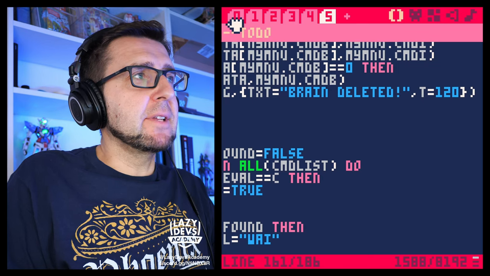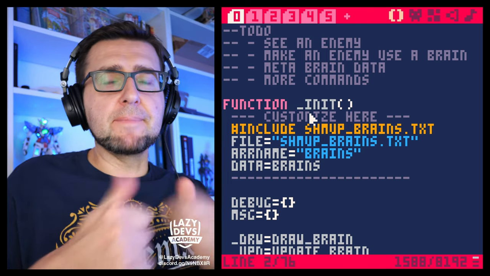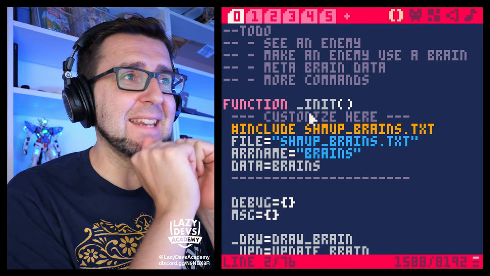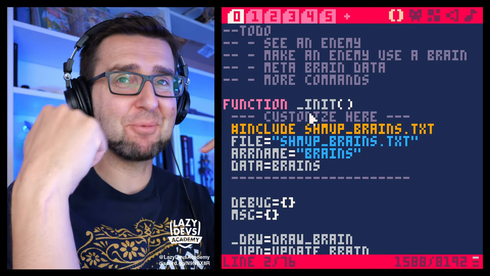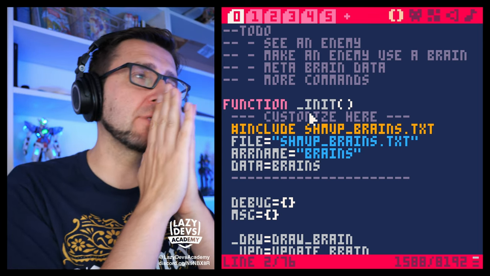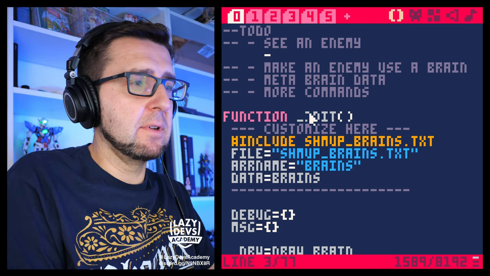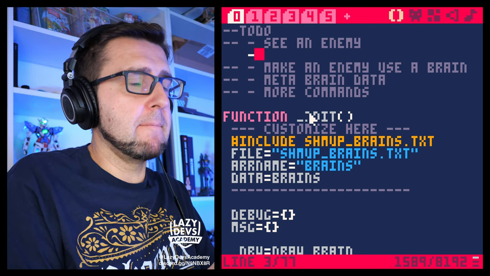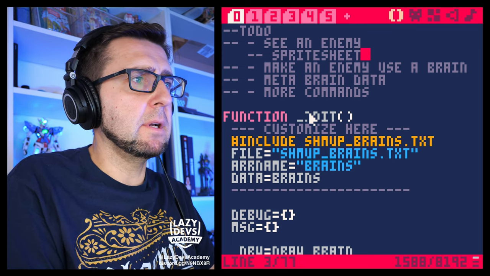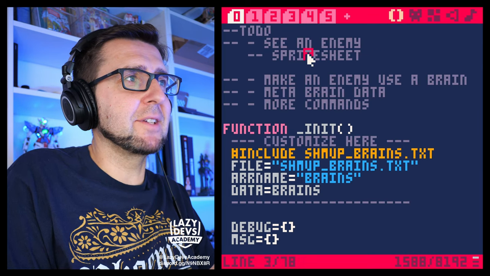Good. All right, so let's go to our list. So we have creating new brains. Great. Now I want to see an enemy. And now we have to go through all of the steps required to make an enemy appear on the screen. So just to reiterate, what would we need to see an enemy? We need a sprite sheet. I don't think we have the sprite sheet right now. Oh, we do. We do have the sprite sheet. Okay, so we don't need the sprite sheet.